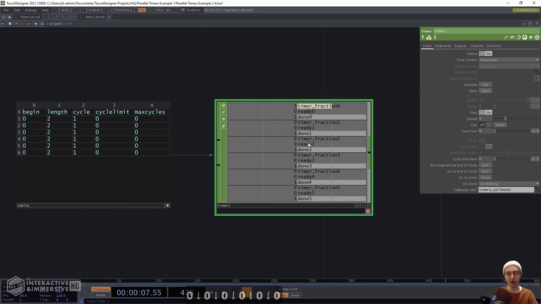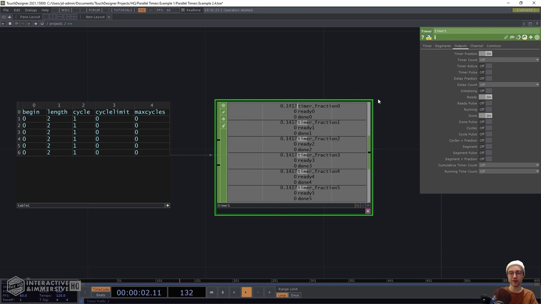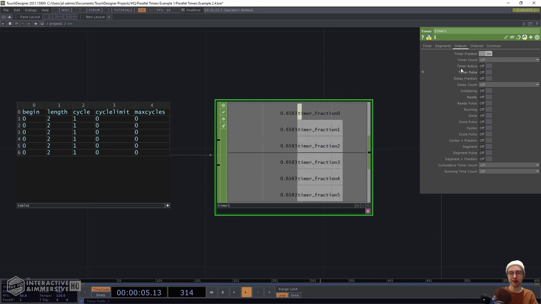So now that we've done that, you might have noticed that a bunch of different channels have now been added to the timer CHOP. And if we were to hit initialize and then start, you can see that we now have a bunch of timers all synchronized together and continuously looping because they all have the cycle parameter turned on. One thing I'm going to do here before we jump back to our table is turn off the ready and done channels in our outputs just so we can see these timer fraction channels independently. Then if I start to turn off cycling for some of these channels, what we should see is that some of them will finish while the others cycle.